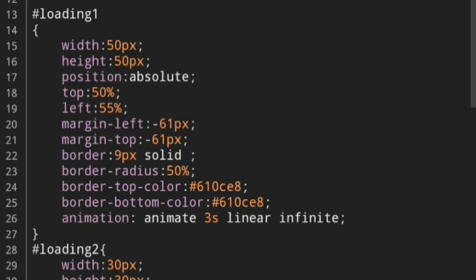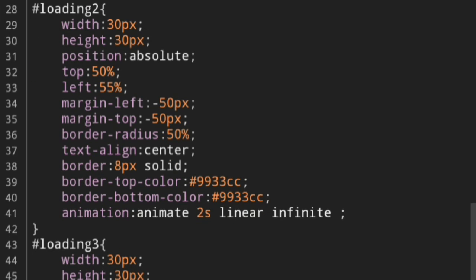Then we use animation. The animation code is at the end, I will show you at the end. Then we do the editing in loading2, meaning id2. So we write hash loading2 and open the curly bracket, and we give width and height equal to 30 pixels. You can adjust the size yourself.